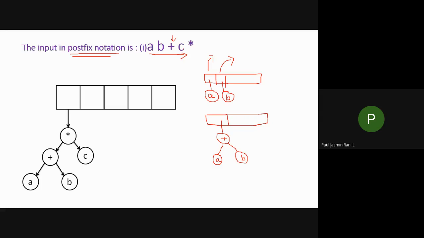So this is my answer. The next one is C. C is an operand, so it's very simple: you just create a node and push it inside the stack. The last one is the asterisk, which is an operator. If it is an operator, you pop the top two elements from the stack, create a tree structure using the asterisk, and finally push it inside the stack.